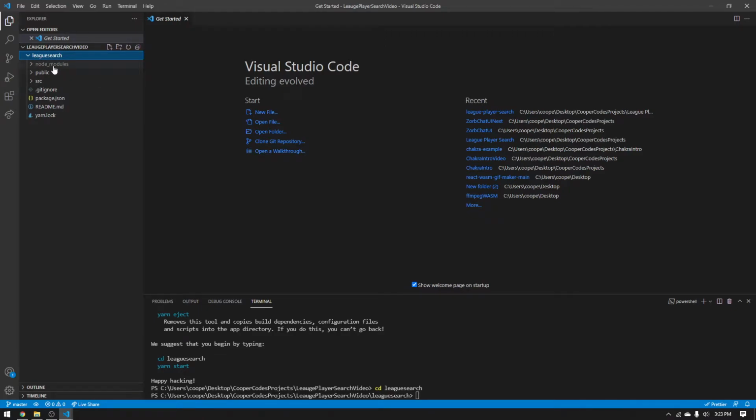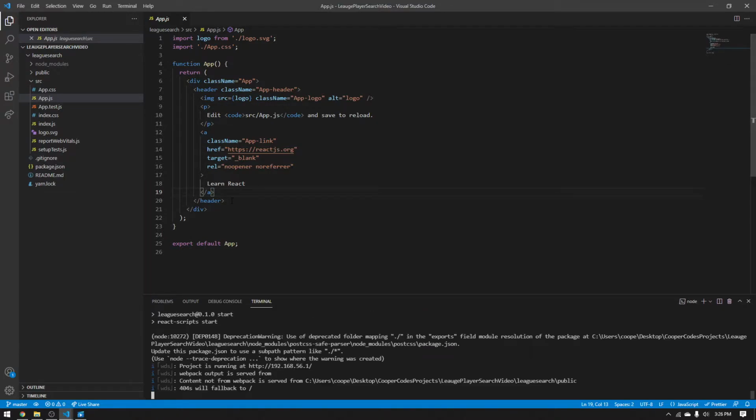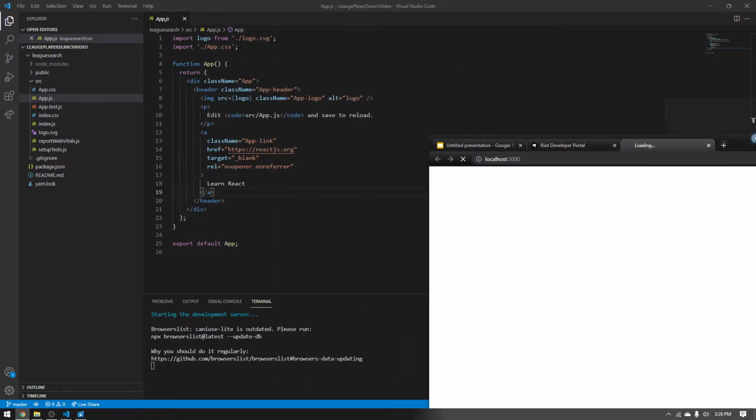You'll see we have node modules, we have public, we have source, and the source folder is where we're going to do the majority of our coding for this project. If we do npm start here, we're going to be able to see the contents of the app.js. So let's just make sure that's true.